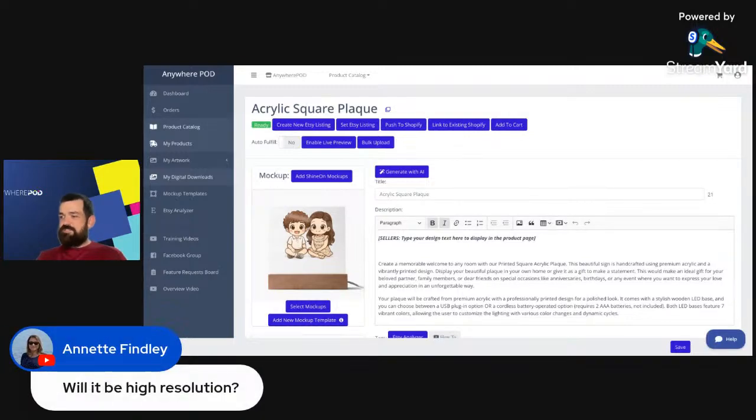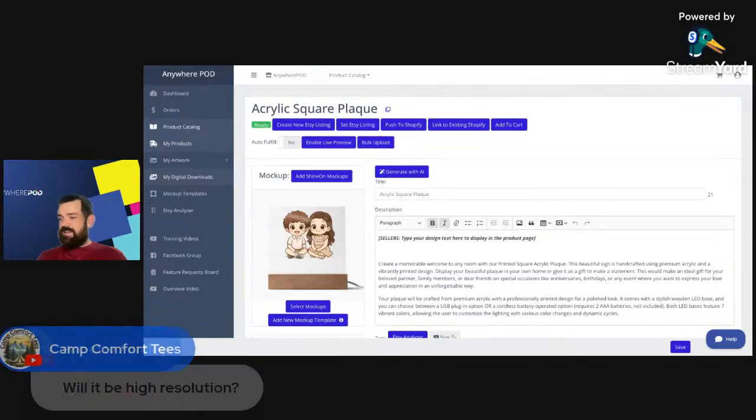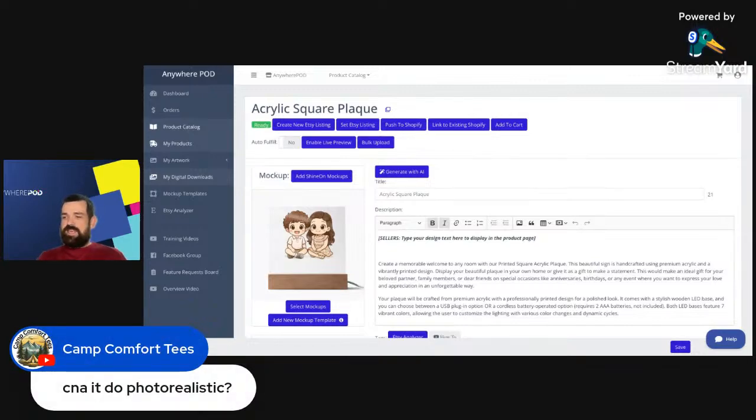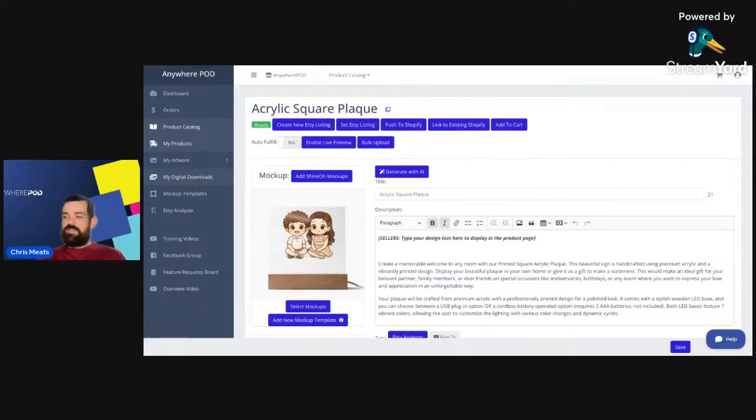Will it be high resolution? I'm guessing you asked that right before we showed the upscale. We'll show it for Shopify here in a second. Can it do photorealistic? I'll get into some more detail on the photorealistic question here in a minute.